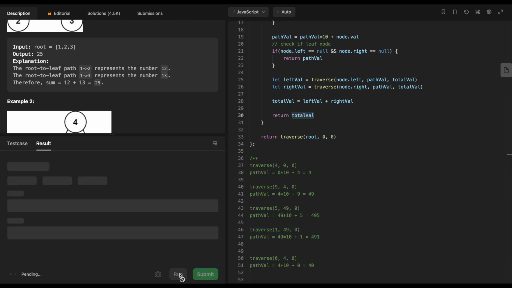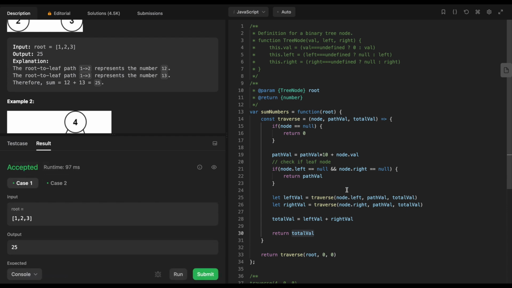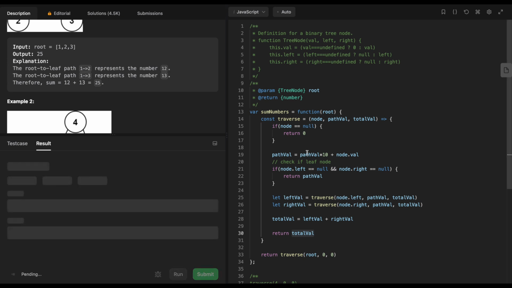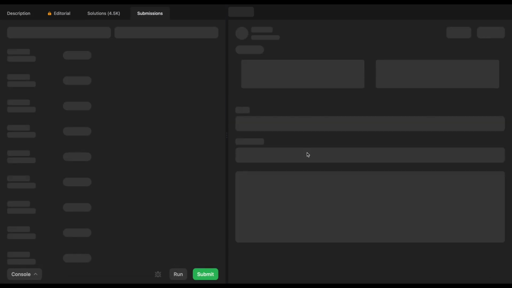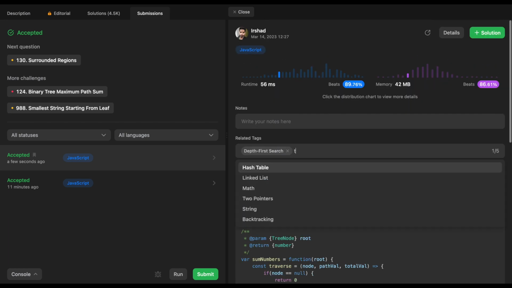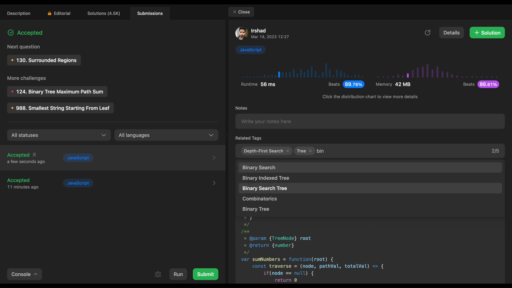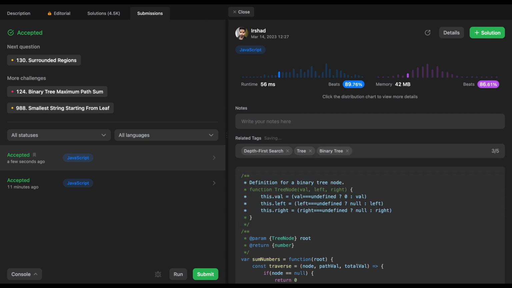Okay, let's try to run. It worked, let's try to submit. Okay, it worked. Thank you. That's all for today. It was depth first search, binary tree. Thanks. Bye bye.